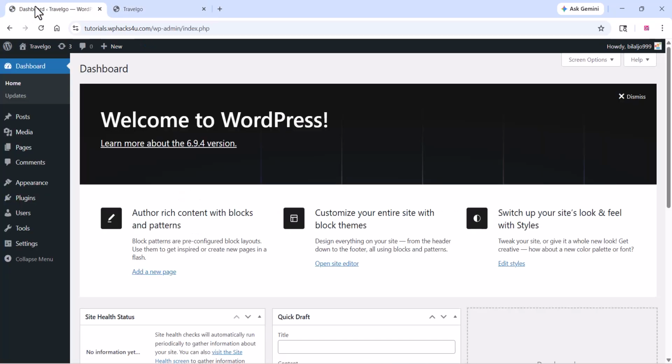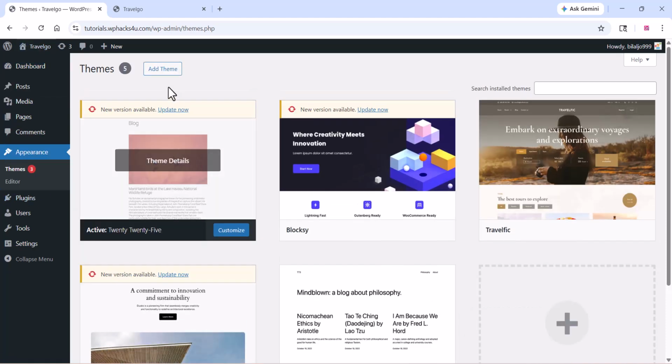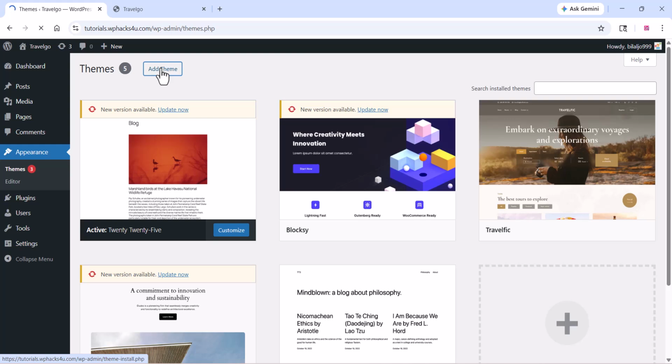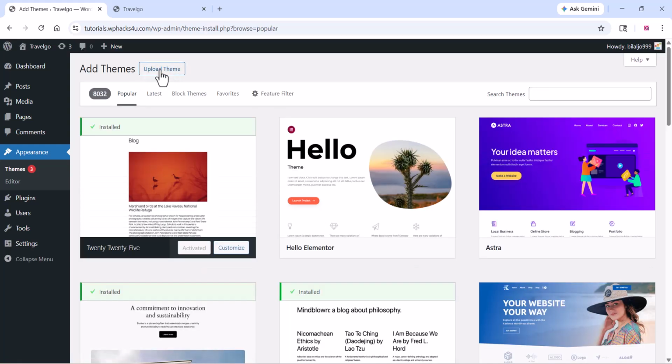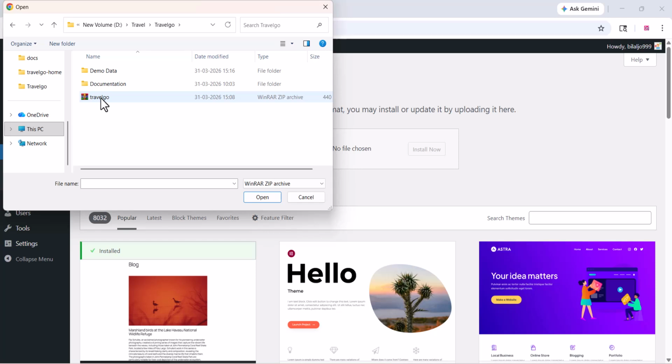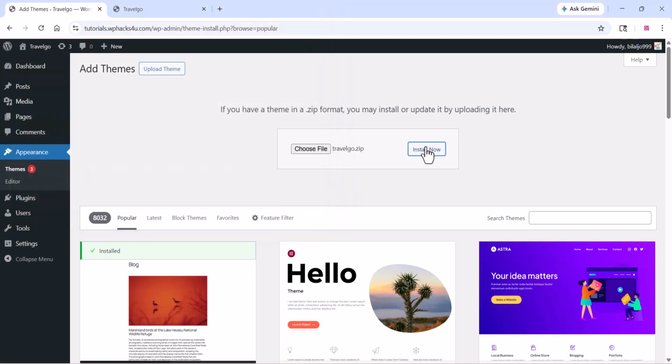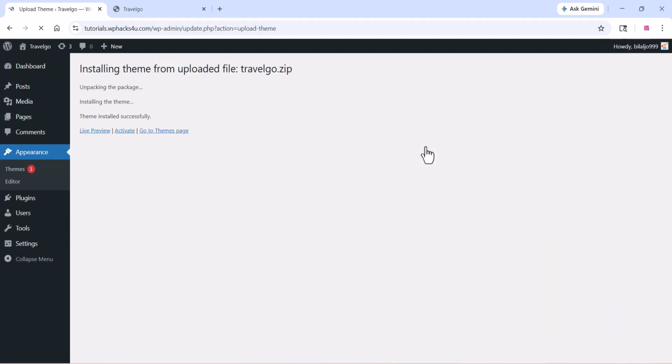Now go to your dashboard and you can get a theme. The theme link I will give in the description, so you can buy that theme and you can upload it on your WordPress website. It's super simple. You can simply upload the Travelo theme and you can install it and activate the theme.